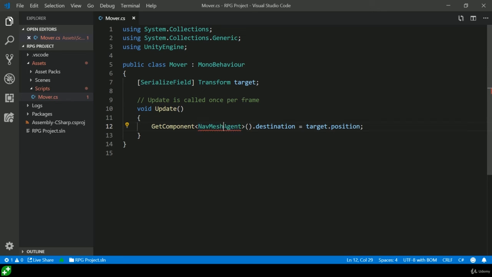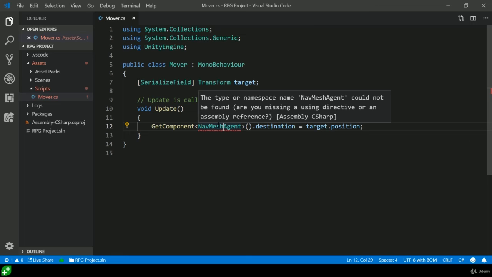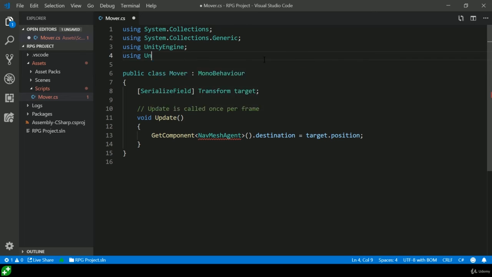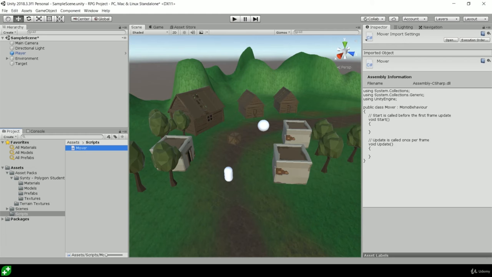Now we're getting a red squiggly line. What's that mean? Well, usually it means we're missing a namespace. Let's mouse over it. Could not be found. Yep, so up the top here, we're using UnityEngine, and I know this one's going to be .AI, semicolon, and then our squiggly line is gone. Save this up, back over into Unity.